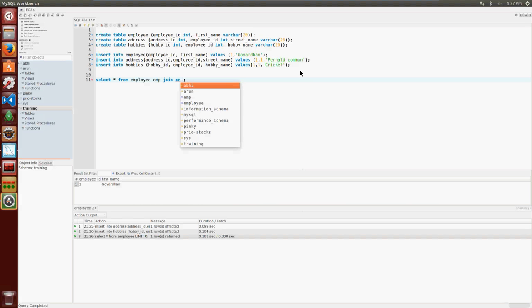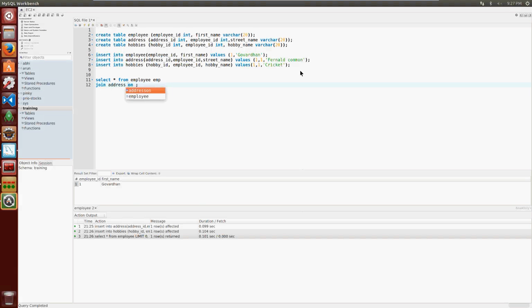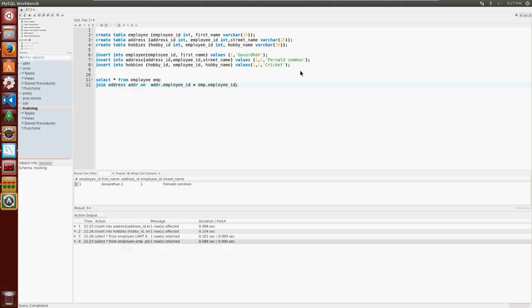Join on, then we need to give the table name. Join address table, addr on addr.employee_ID equal to emp.employee_ID. So now address will also come. You can see the first columns are employee columns and the last two columns are coming from address.